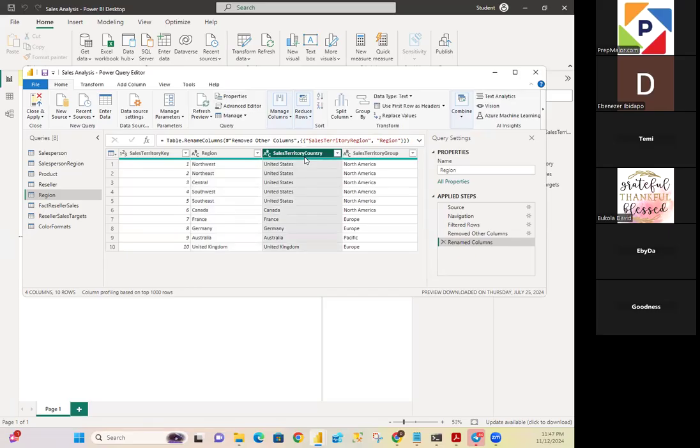So sales territory country. Remove the sales territory and leave the country alone and press enter. Then sales territory group. Here. So keep it only as group. So you have your 10 rows, 4 columns there. That's what I will use for my analysis.